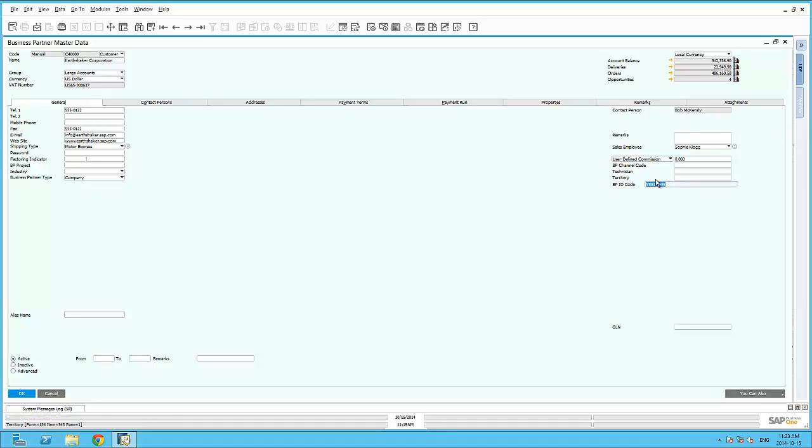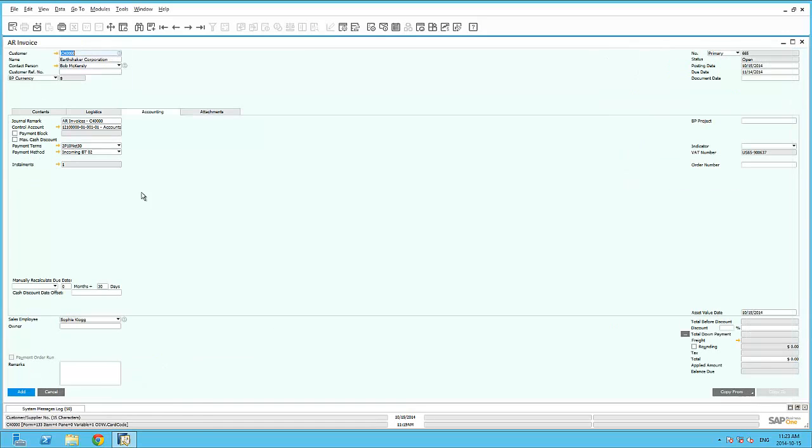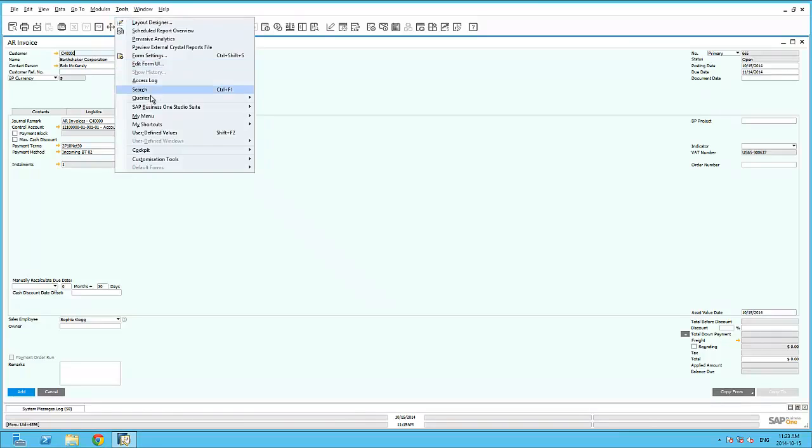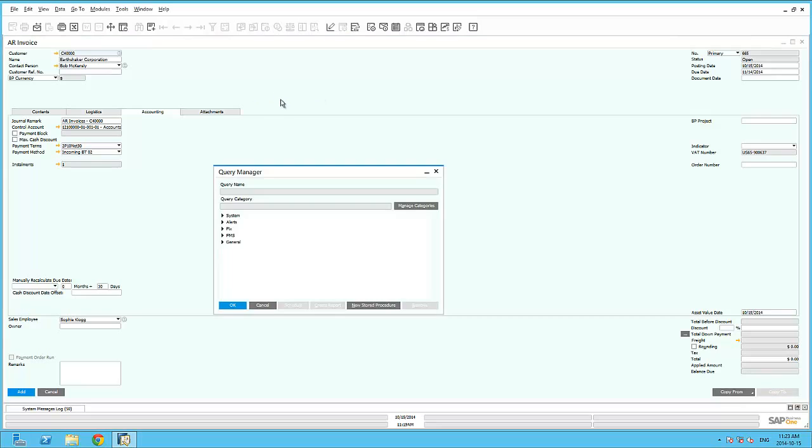To aid me in creating the underlying user-defined query that will be executed as part of this formatted search, I can go to View, System Information to display the table and field name in the bottom left-hand corner. On the AR invoice screen, you can see that this field is in the OINV table and is represented by the field name card code. We need to use the screen variable for OINV.cardcode as the record has not yet been inserted into the OINV table. Again, this formatted search will be based on a query that I created earlier within my query manager.